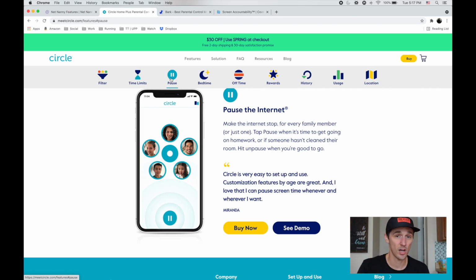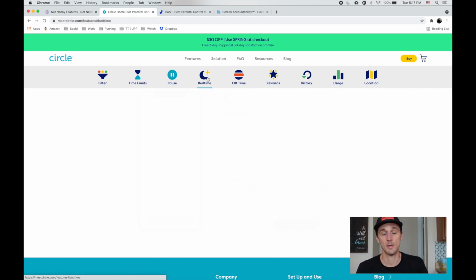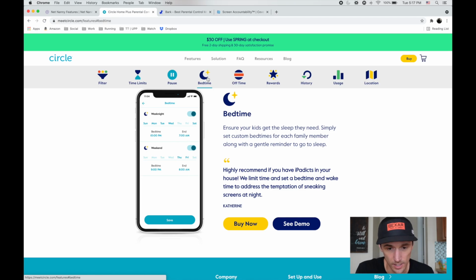You can do things like pause the internet. You can set bedtime, so you can see that here, and that will allow you to shut down that device in a specific time frame so that your kids aren't browsing the phone or their tablets during the night. I'm a firm believer that your kids' devices, our kids' devices should be in a room that's not their bedroom.